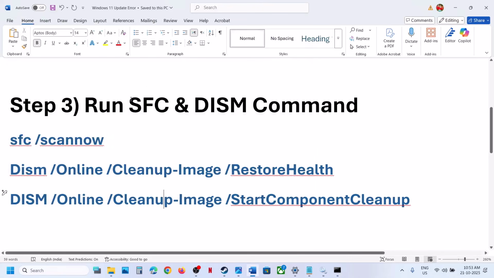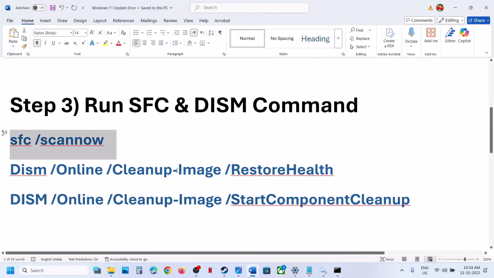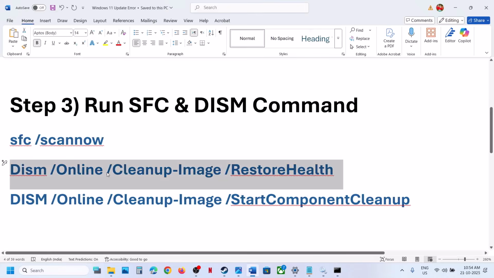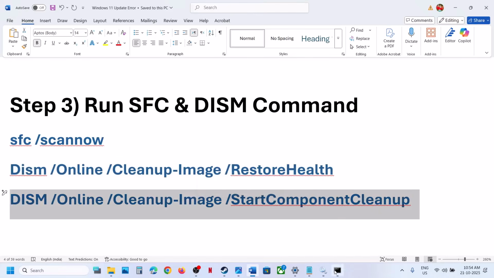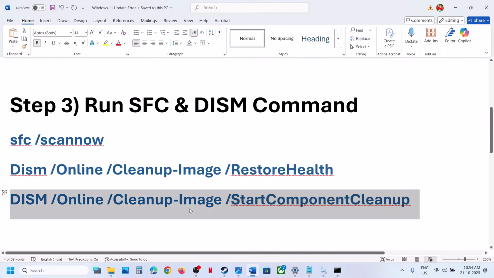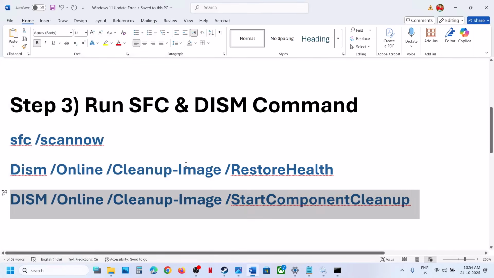Now copy the first command. All these commands are provided in the video description. Paste it over here, hit the enter key. Now this will run a scan. This will take some time, and once the scan is 100% complete, copy the second command and paste it in the same window, and once the second scan is 100% complete, run the third scan. So copy this command, paste it over here, hit the enter key, and once the third scan is 100% complete, restart your computer, and after the system restart you can check.